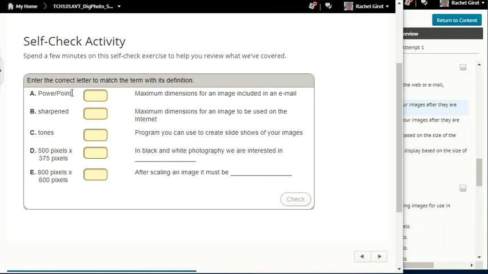Self-check activity. All right, maximum dimensions for an image included in an email. That was D, 500 by 375. Remember that viewing window was 500 by 400. Maximum dimensions for an image to be used on the internet, 800 by 600. E. Program you can use to create slideshows of your images, PowerPoint.